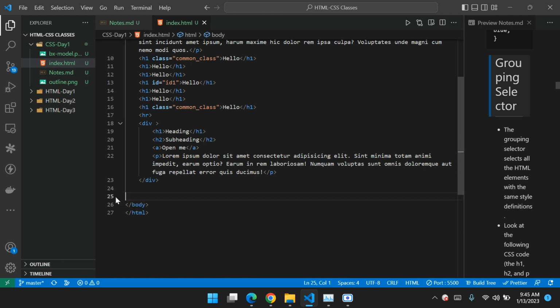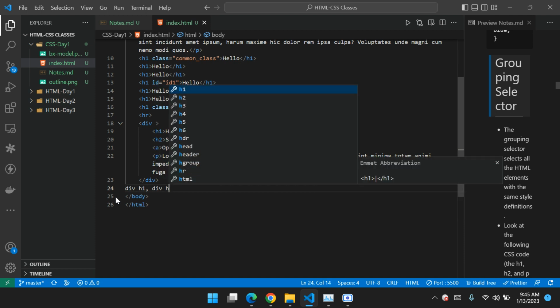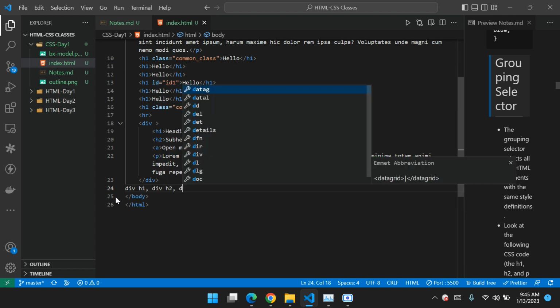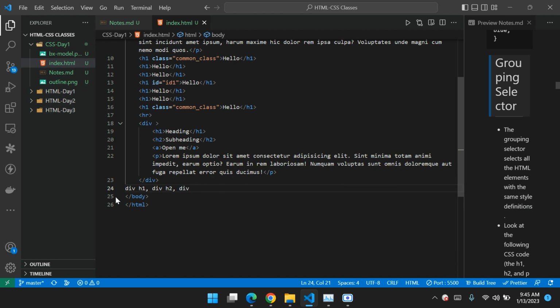So I can remove this. I can do one more thing. I can group them. How can I group them? I can say div h1, comma, div h2, comma, div p, not a. Okay, and apply the same styling to all three.